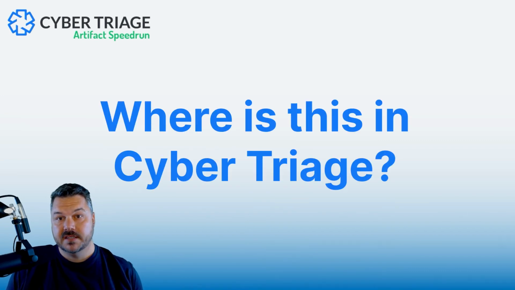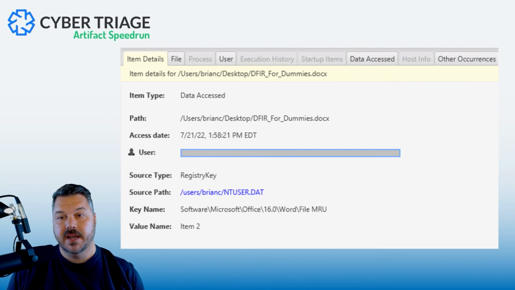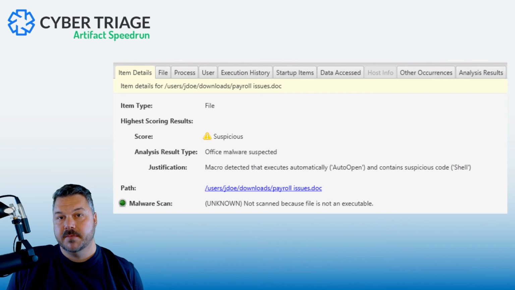So where can you see all this in Cyber Triage? In Cyber Triage, you can find the Office MRU contents in the Data Access section. This section shows files that a user opened or saved. You can look at the Source Info section to see if the item came from an Office MRU key or another artifact. And how does Cyber Triage score it?